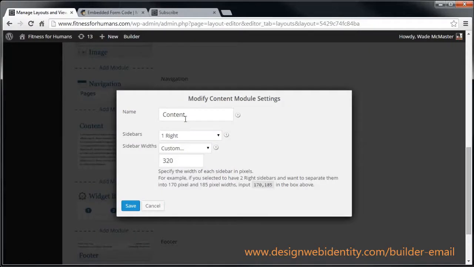you'll have your options as to how you want your blog layout to be. So yeah, we want to make sure the sidebar's 320, that's pretty good. Want one on the right. We can also have one on the left. We can change things around a bit. Save that.